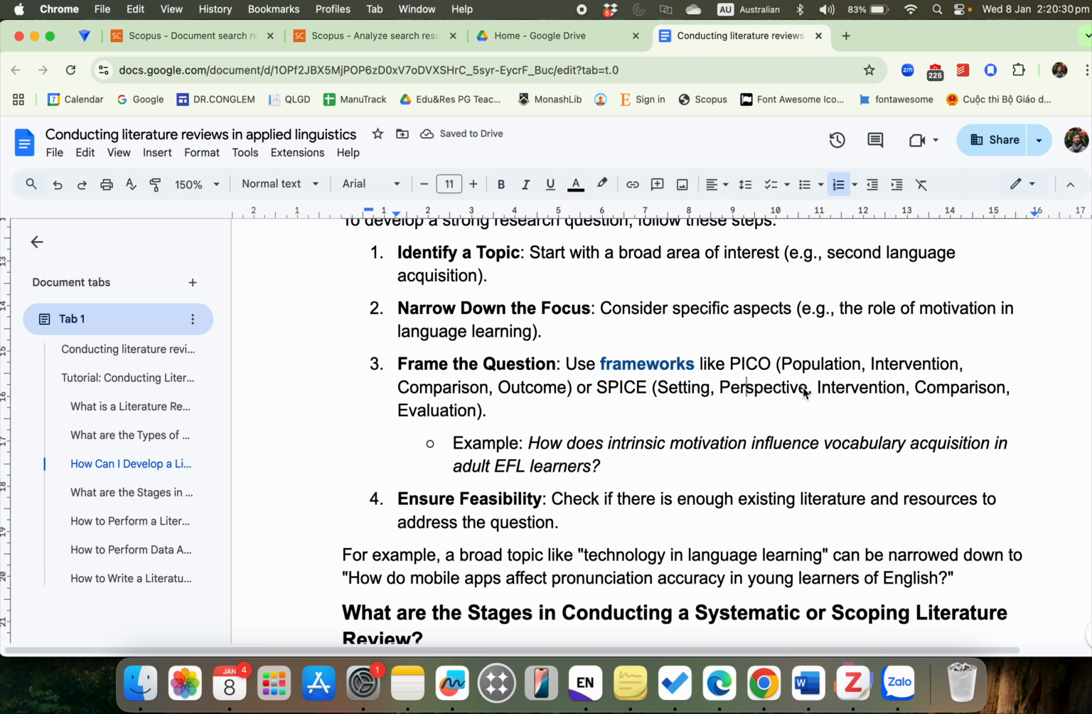The PICO framework is very popular. It covers the population, the intervention, comparison, and outcome. Another one is SPICE: setting, perspective. But in general, you want to see how something might influence another, such as language learning outcomes. For example, how does intrinsic motivation influence vocabulary acquisition in adult EFL learners?